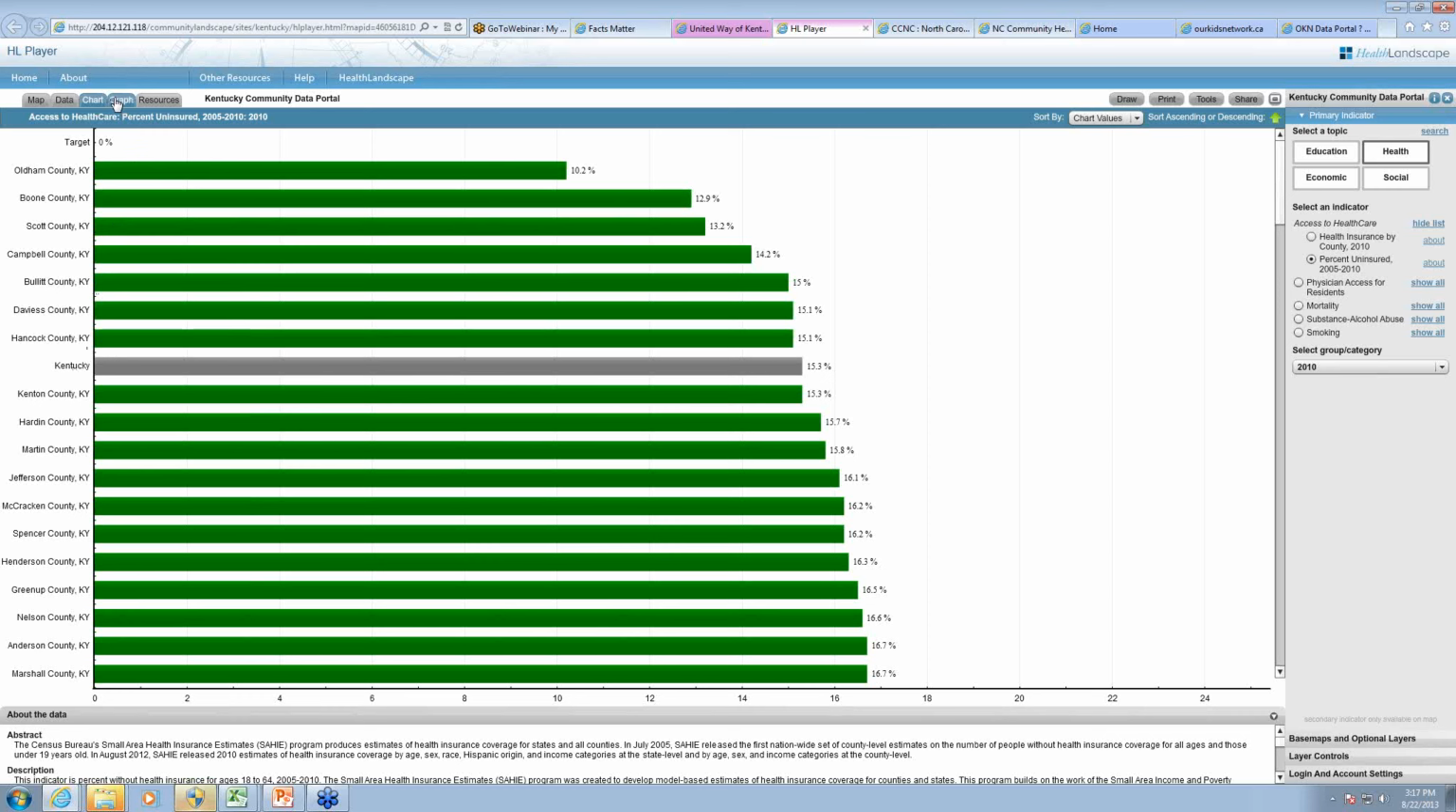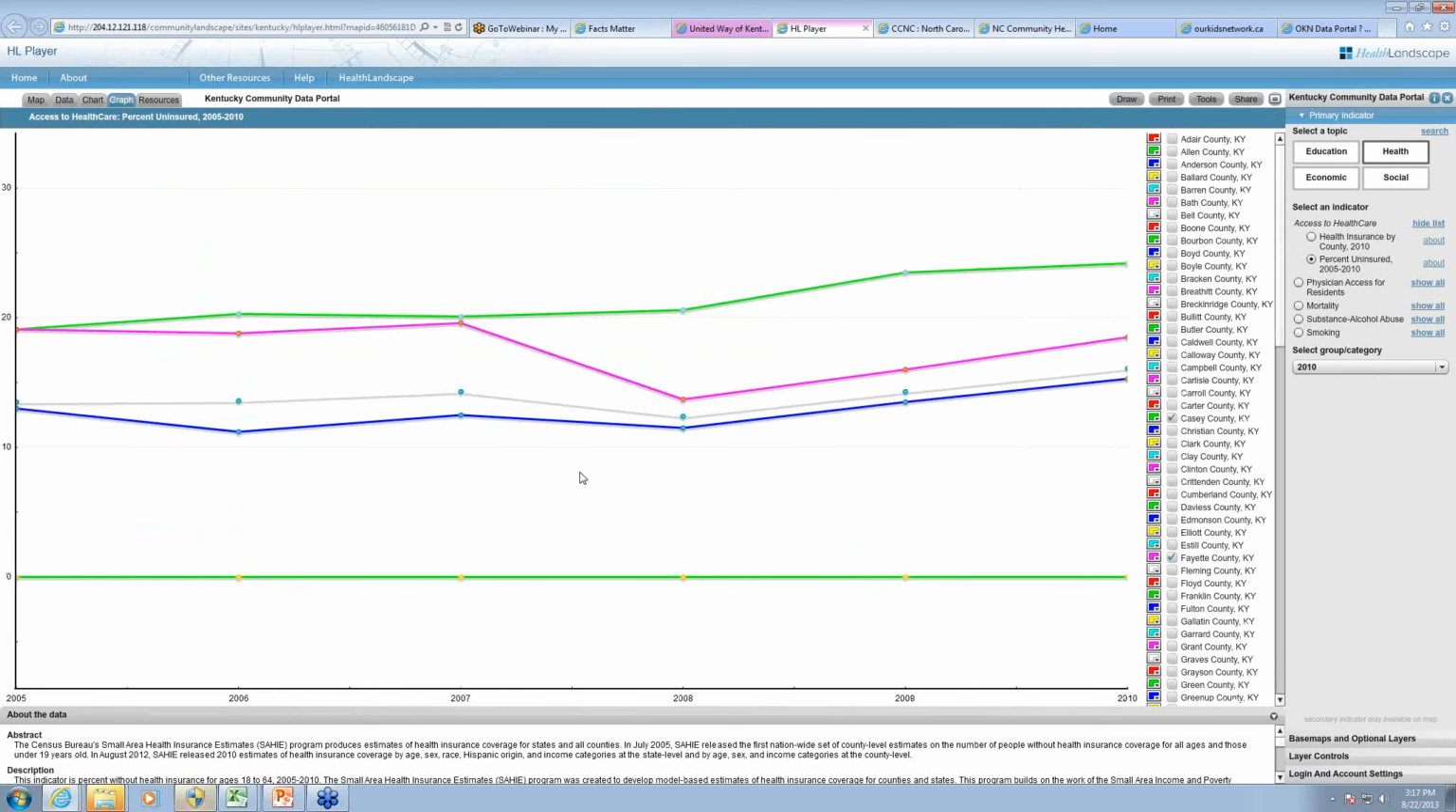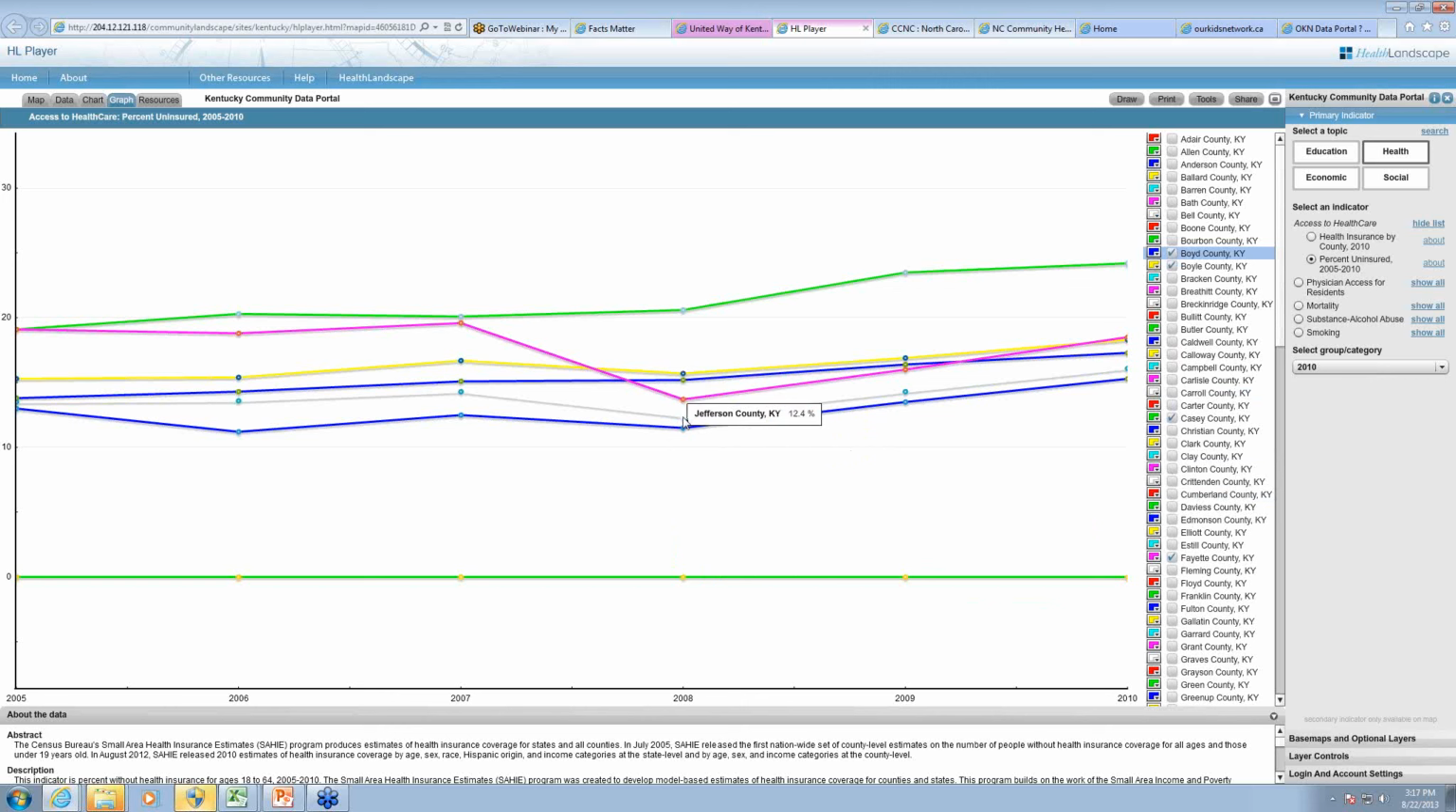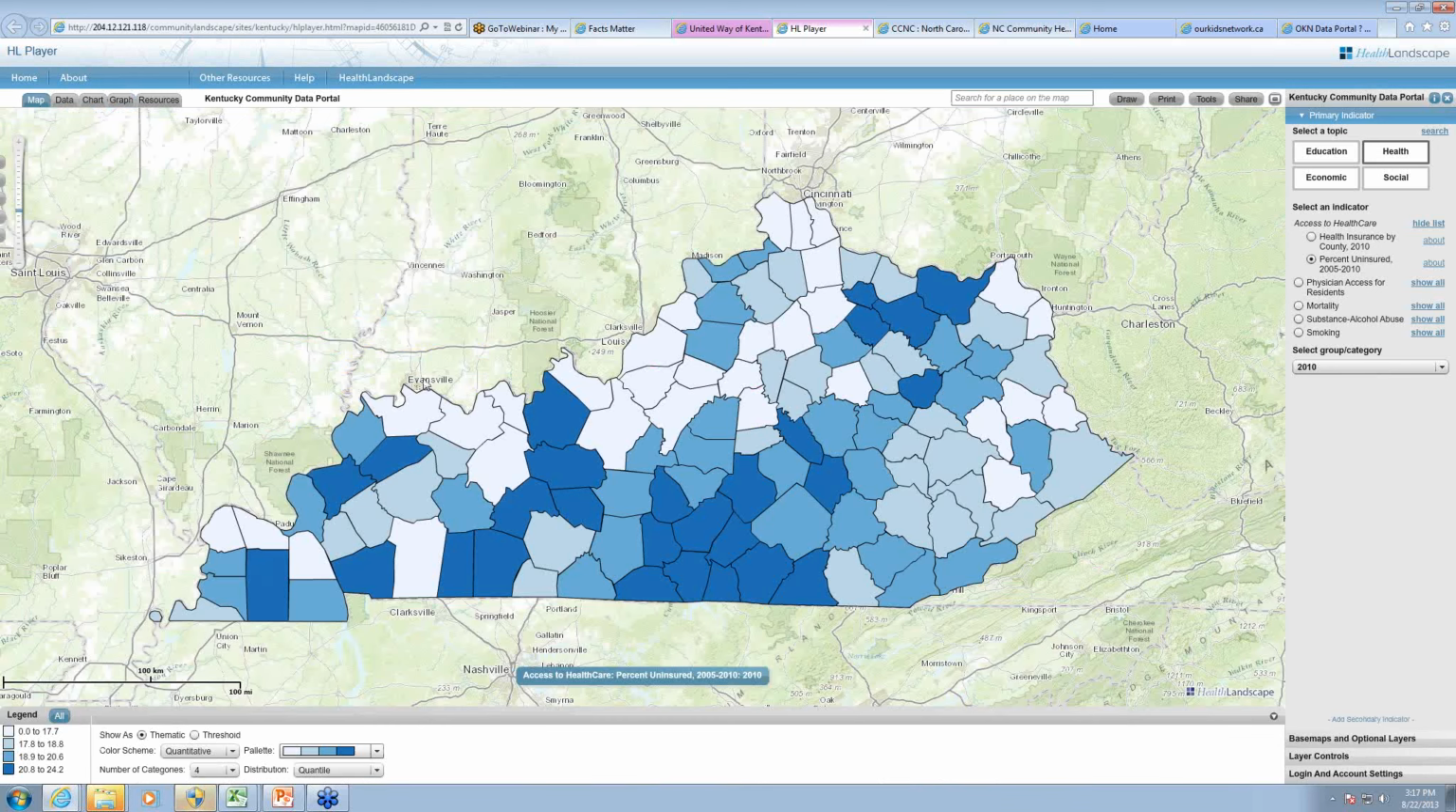Since this is trend data, we can actually graph this. We can actually choose and add and subtract our different counties here, compare that against here our target or against other counties. So there's different things you can do, different ways you can visualize the data in HealthLandscape with the community data portals.